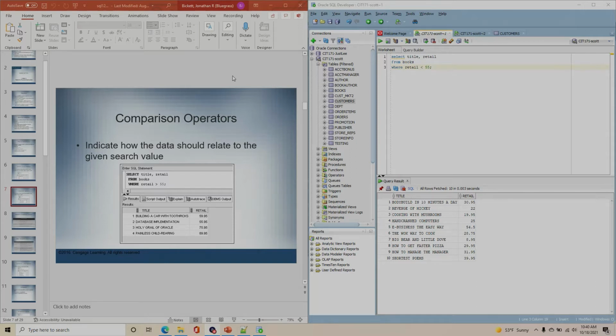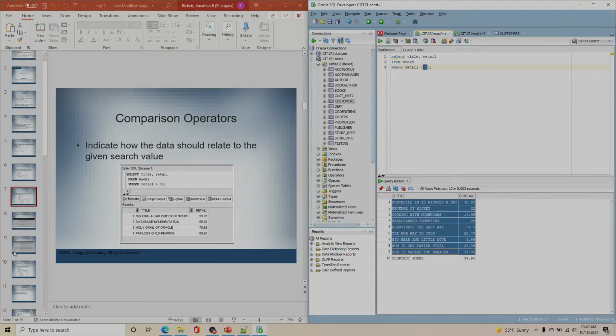Okay, so where we left off, we were talking about comparison operators and how we can use things like less than, greater than, or equal to, less than or equal to, to restrict the data with our where clause. So we looked at if the retail column was less than 55 or greater than 55, it would show us those results in our query.